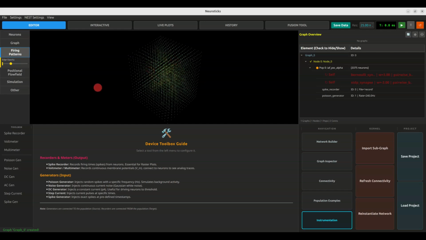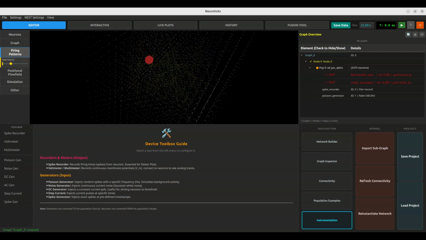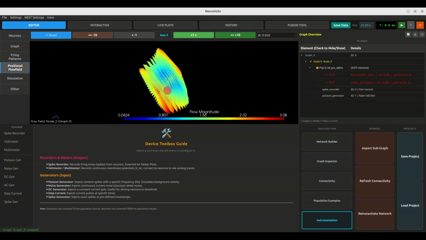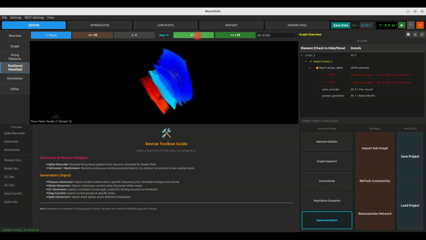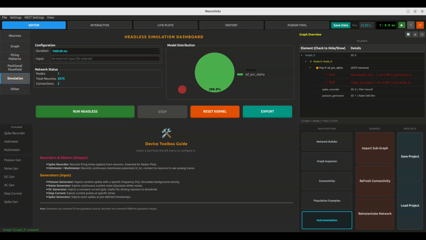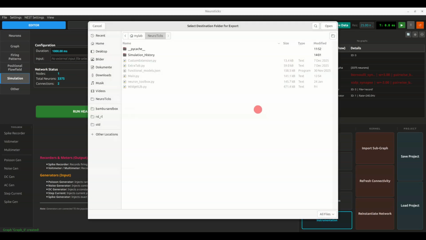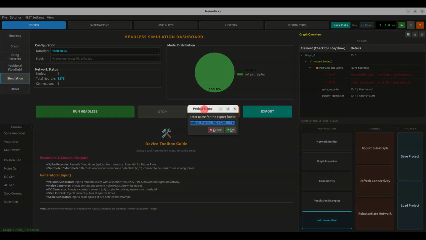At the end of the day, we are talking about a data structure that manages populations, and these are accessible at any time. A description of the data structure and how to use it will be available in the GitHub repository. To export a network for headless runs, you switch to the Editor tab and select the simulation view. It will provide you with information about your model distribution and give you the possibility to set the duration for your headless simulation, which can be altered in the script at any time.